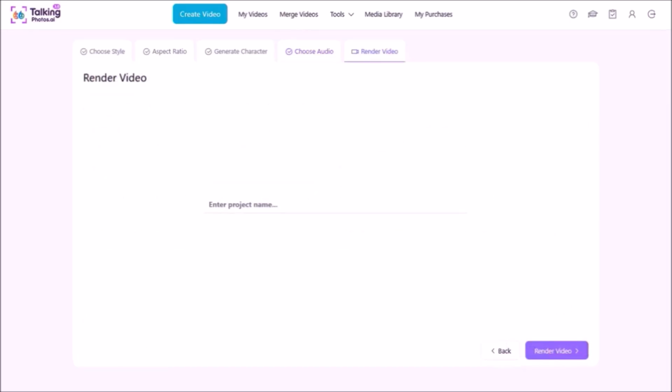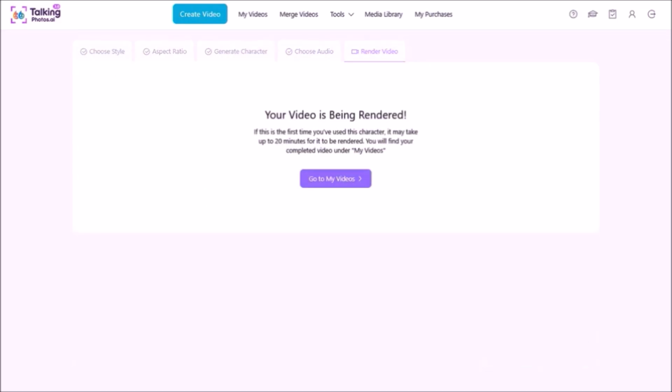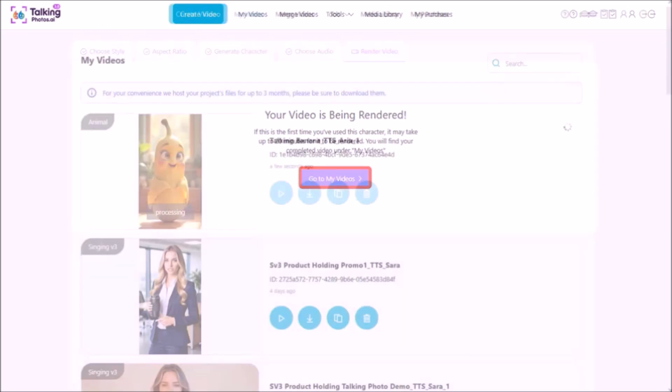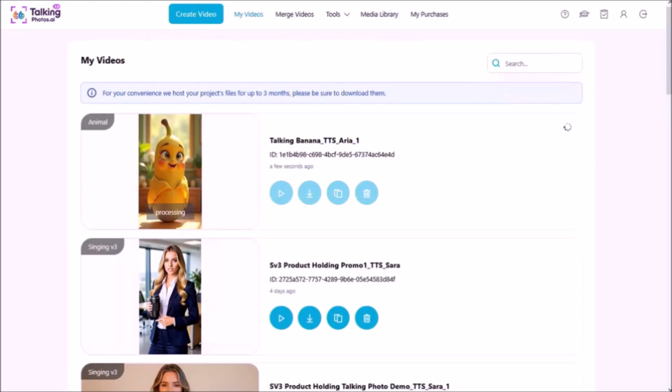In the final step, you render the MP4 video. So give it a project name, and then click on Render Video. It'll bring you to this page, and you can then click on Go to My Videos, where you'll see the status of the video rendering. And then once completed, you can use these buttons to play, download, clone, or delete the project. And this one rendered in about 5 minutes. Now let me show you a few examples of talking objects that I've created.